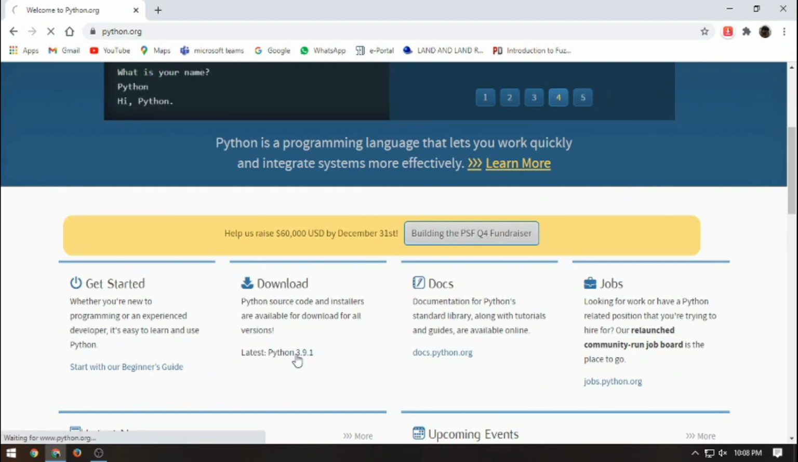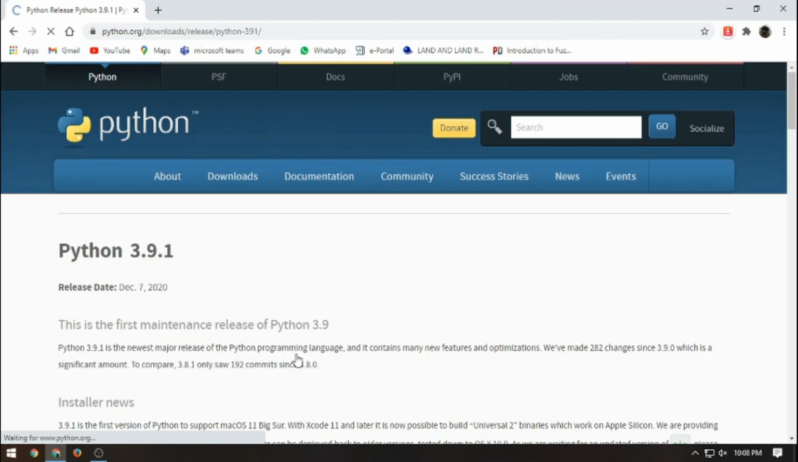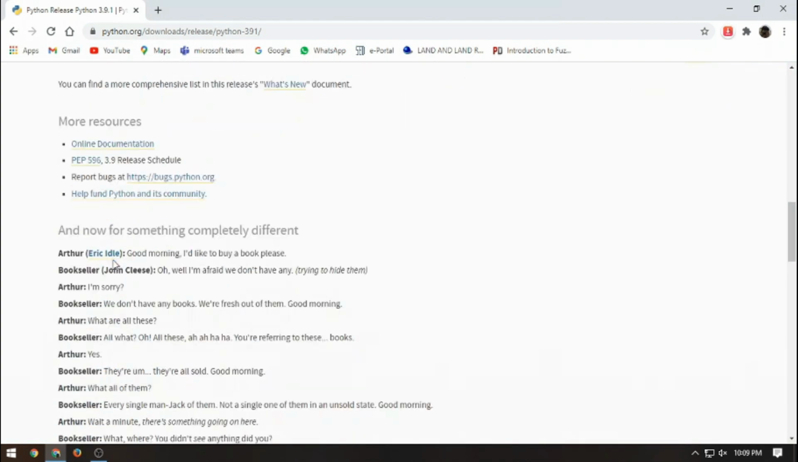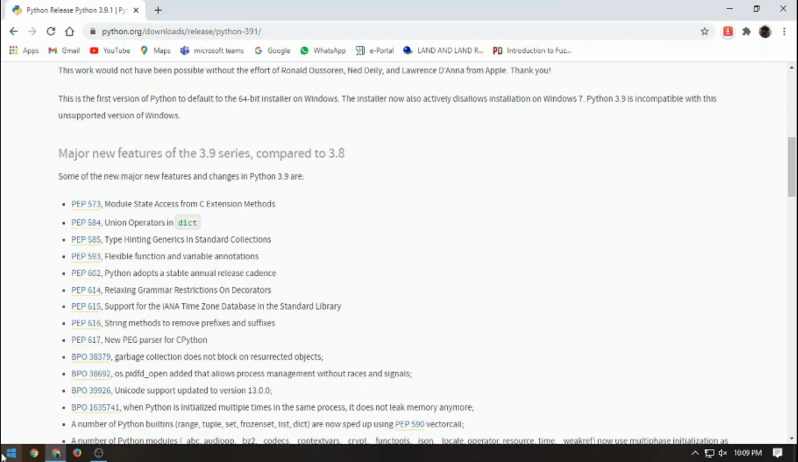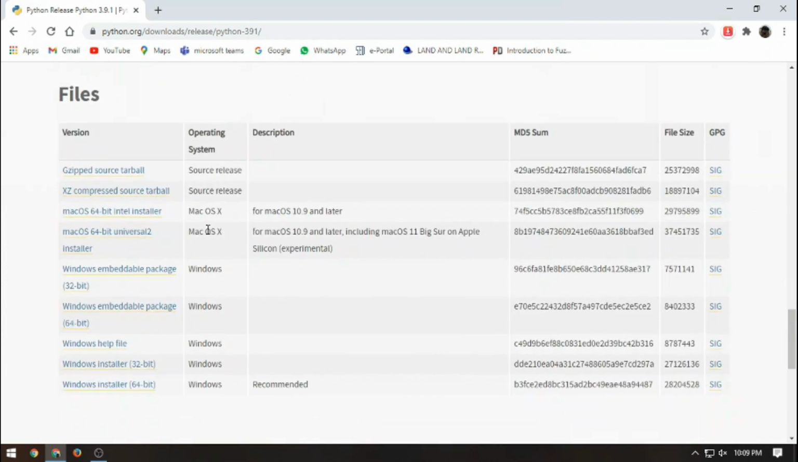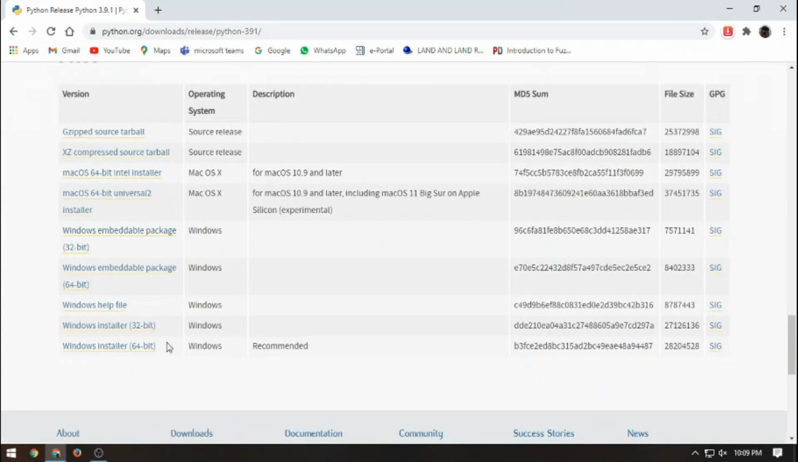You can just click over here and select the version that you want to download by scrolling down. You get all these embeddable packages and installers. You get web-based installers, and you can download any of them as per your requirement, and all of them are just going to work fine.